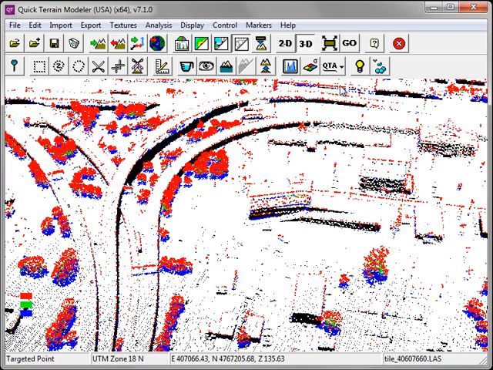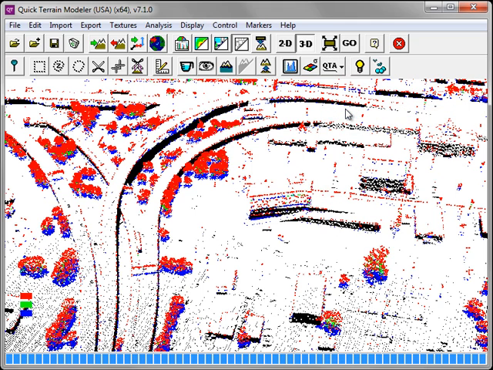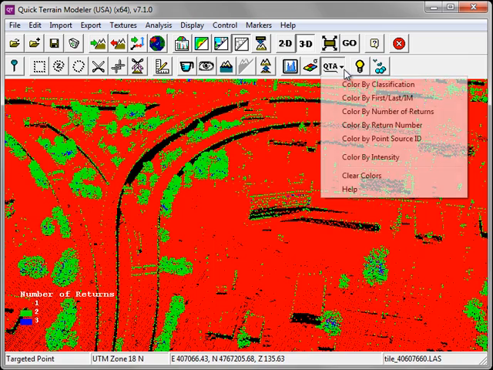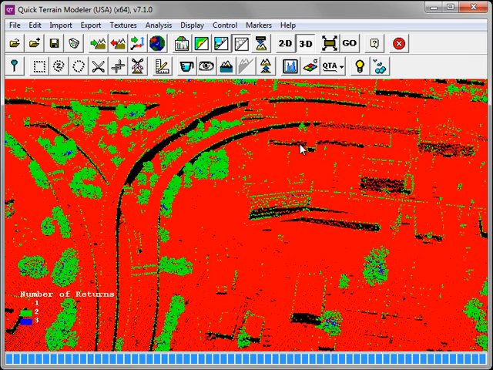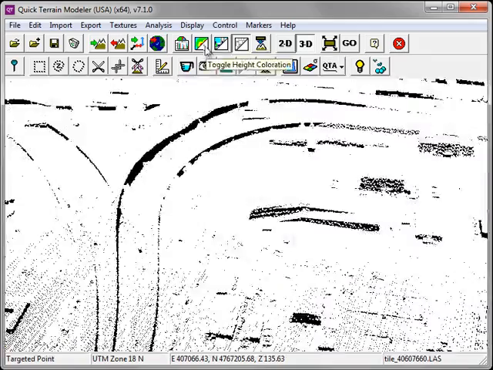You'll notice in this case that it's actually quite useful for separating out tall vegetation such as tree canopy from other features. Also the number of returns. The number of returns also shows a distinction between tree canopy and other features, and also the return number. There are additional QTA attributes, and of course you can clear the colors at any time by selecting the Clear Colors option.